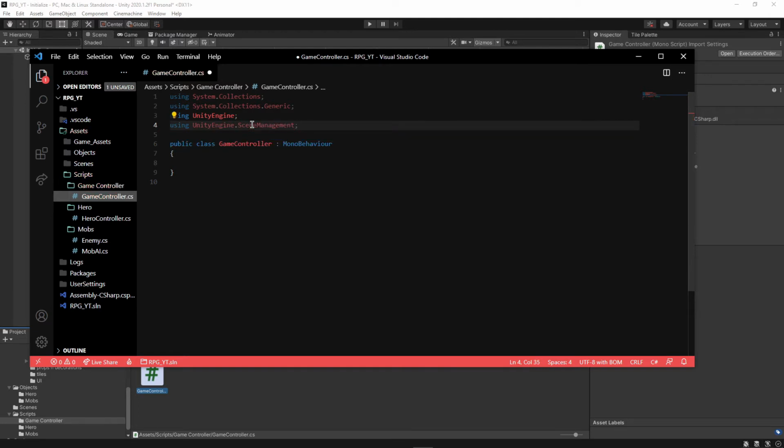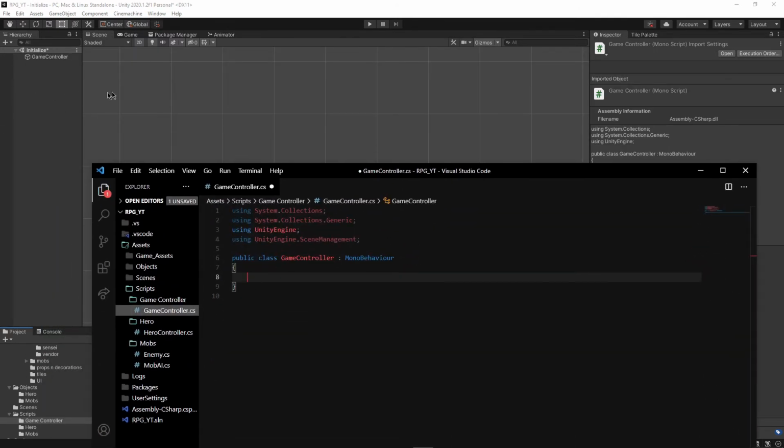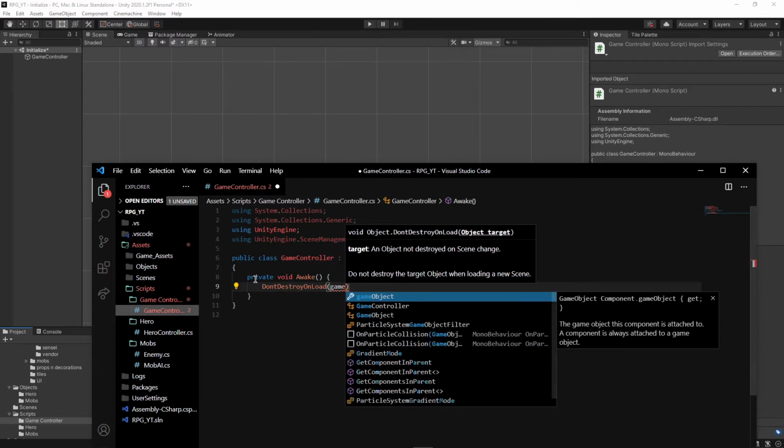So we also want to include using UnityEngine.SceneManagement so that we can work with different scenes, because the point is we want to initialize the game right here and then instantly go into the first level. So I'm going to make an Awake function right here. So the game controller, right when it's awake, is going to call this DontDestroyOnLoad function.